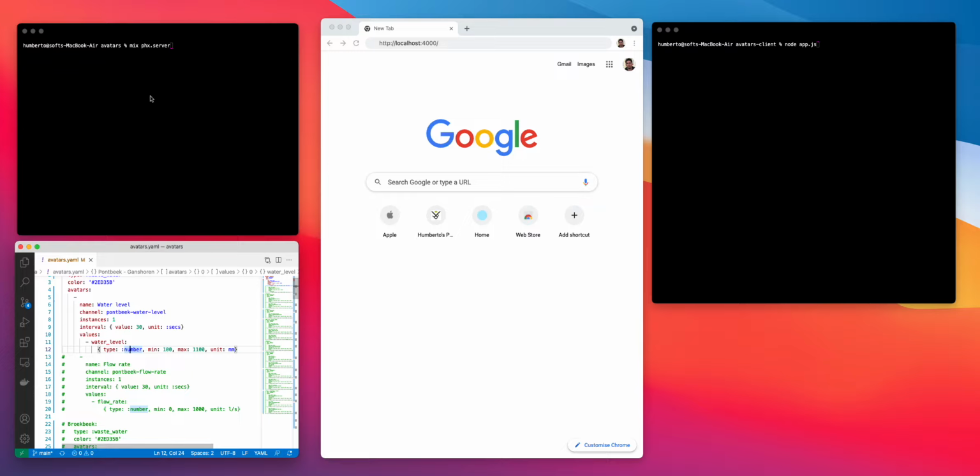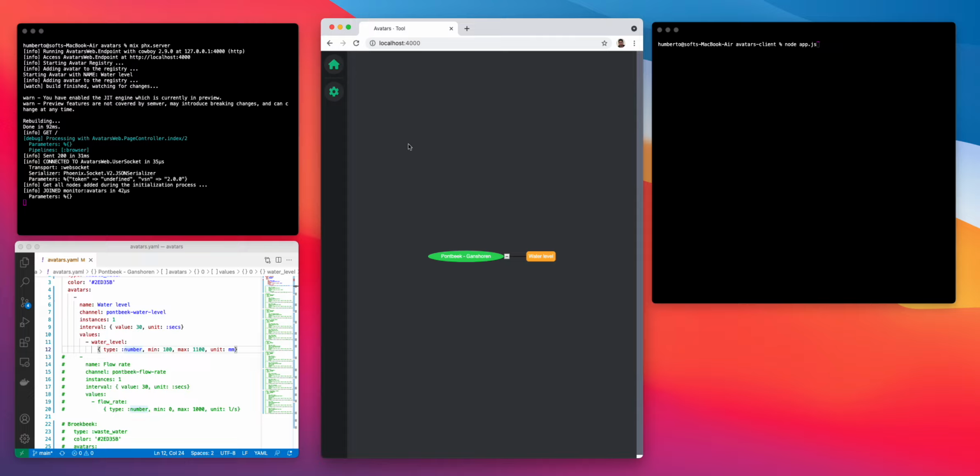So I have built this tool in Elixir that reads that YAML file and spawns as many actors as you define in that file. In order to know how the network is composed, the actors, the avatars, this same application also has a web interface where you can see the avatars that are spawned.